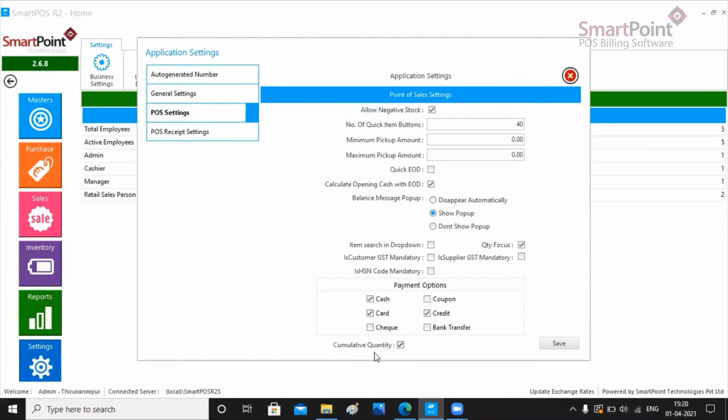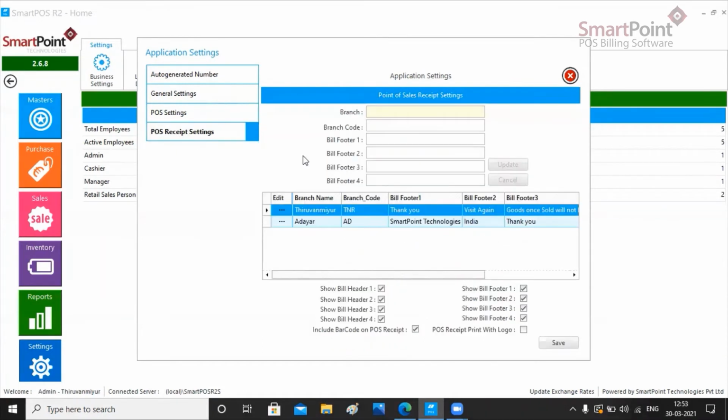Finally, you can check the cumulative quantity option. That is, if you want to have multiple additions of the same item to be shown cumulatively. Once everything is filled out, click on Save. Now let's move on to POS receipt settings.